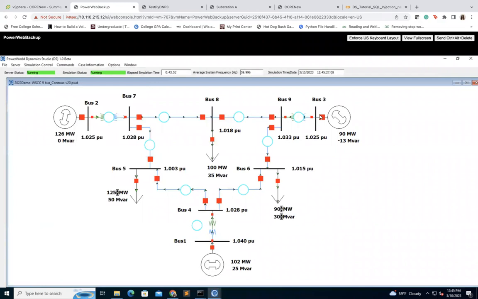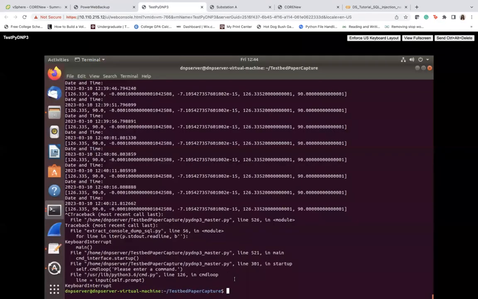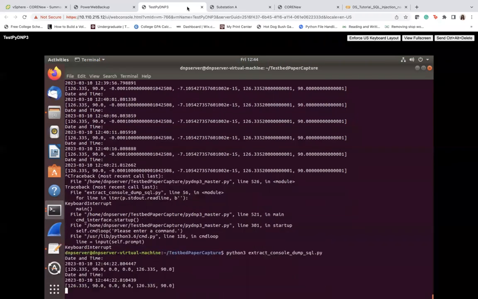So then we would go back here, and once we have set up everything in the DNP3 outstation, which is essentially this PowerWorld Dynamics Studio, we would go to our DNP3 master in the other VM, and run this Python script, which pushes the data from the DNP3 outstation and puts it in the SQL database that we've set up in another virtual machine. Once we do that, we can see that the data is being transferred and pushed.